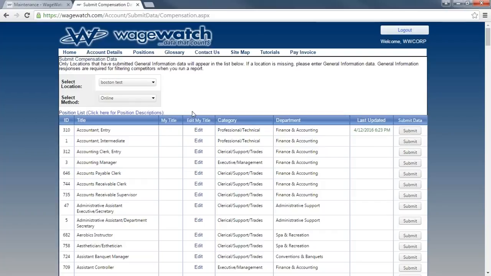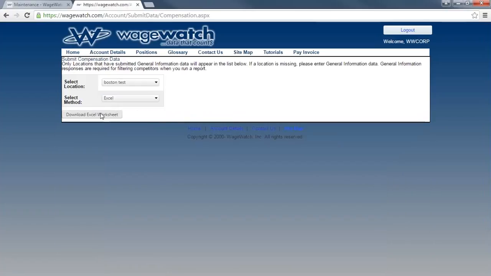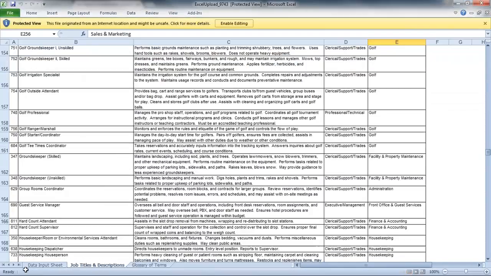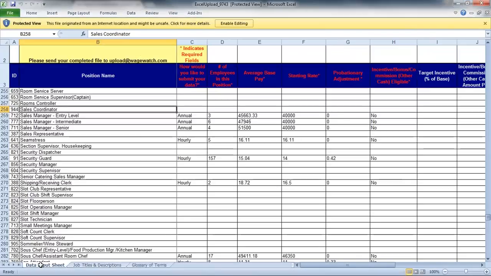So that's handy if you need information right away for a job title, but 90% of the time you're going to use the Excel option. So we'll click Excel and then download Excel worksheet. And this is just a better method if you're inputting data for several job titles at once, because you can save this Excel spreadsheet to your desktop or to your computer. And then if you need to leave, you can always come back to it.